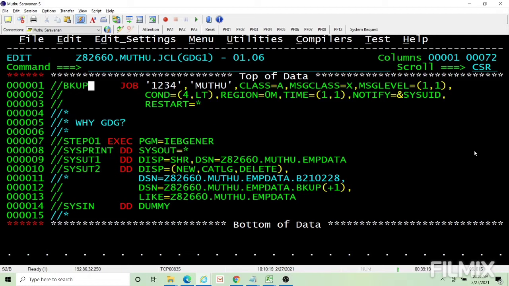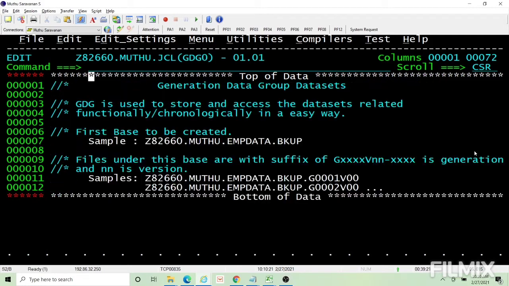Okay. Now come back to theory. What is GDG? GDG is used to store and access datasets that are related functionally or chronologically in an easy way. First step, we need to create the base, then we can create the generation with a convention of G, a 4-digit number, followed by V, followed by a 2-digit number, with the suffix of a base. So all these will become generations of the dataset.